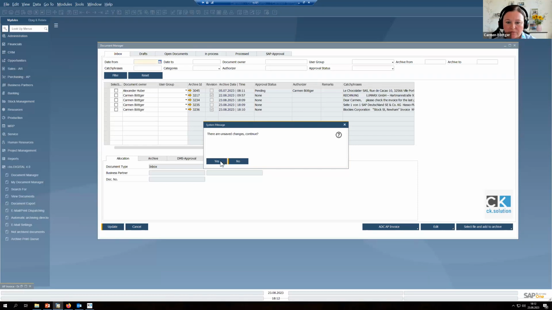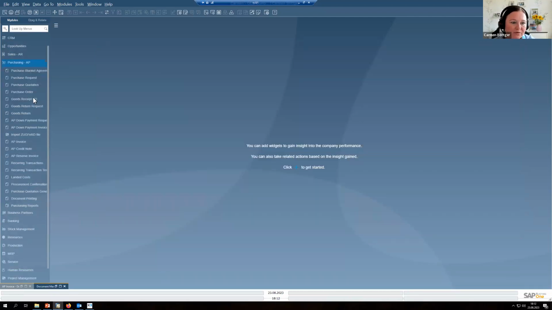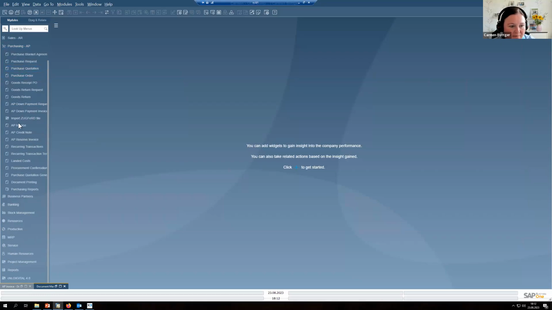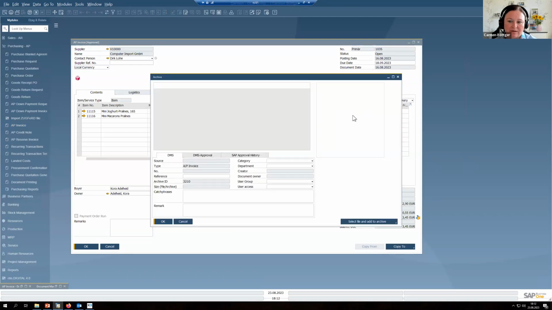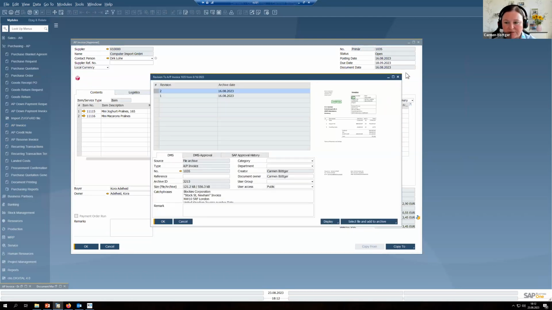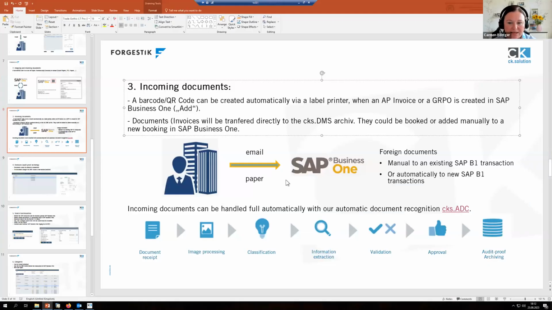So that means, as you saw, it's not here anymore. And we can always reopen booked invoices or other booked documents in SAP Business One by going into the archive and seeing the original document. So this is the possibility for how we can handle incoming documents. As you saw, it is a manual way, because you have to add the document from the document manager to a new booking or to an existing booking.